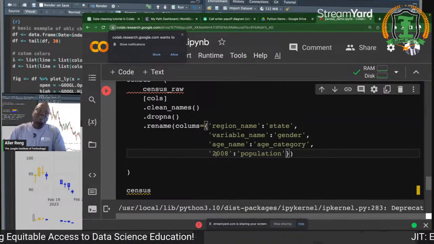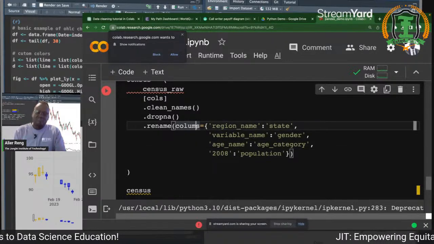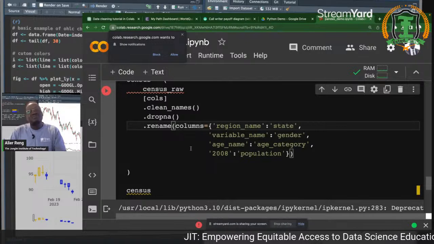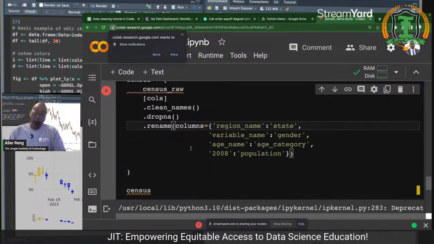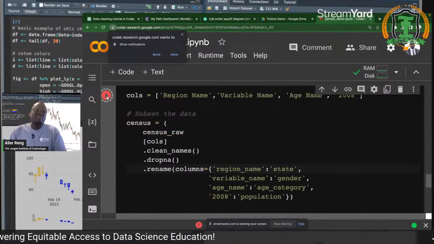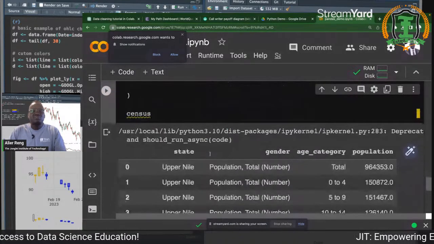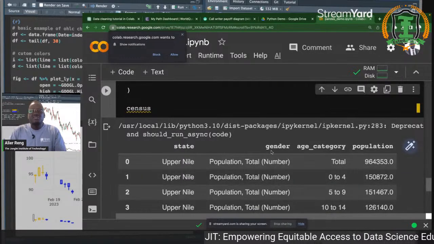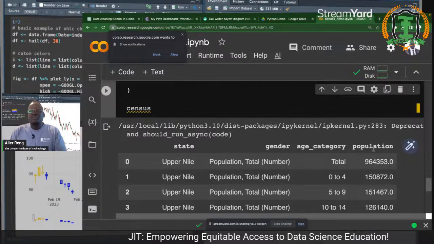This was much easier for me to spot, but sometimes it may take you a couple of minutes or even 1 hour, or sometimes you may take a break and come back and check again. So we have just added that, and now let's run it again and see if it's going to run properly. So that has gone through as expected: state, gender, age category, and population.